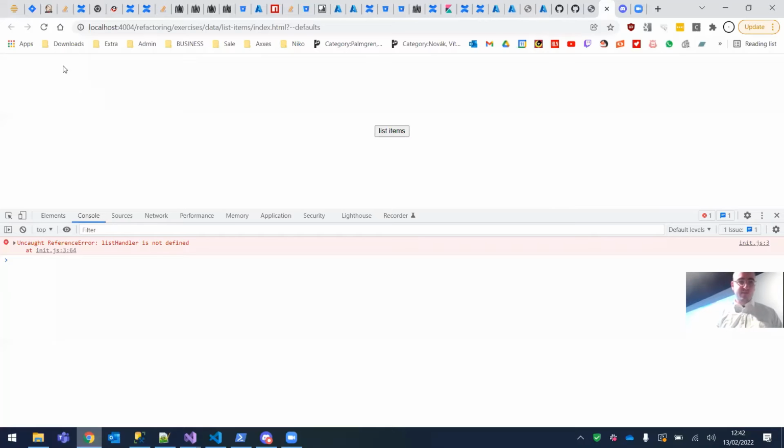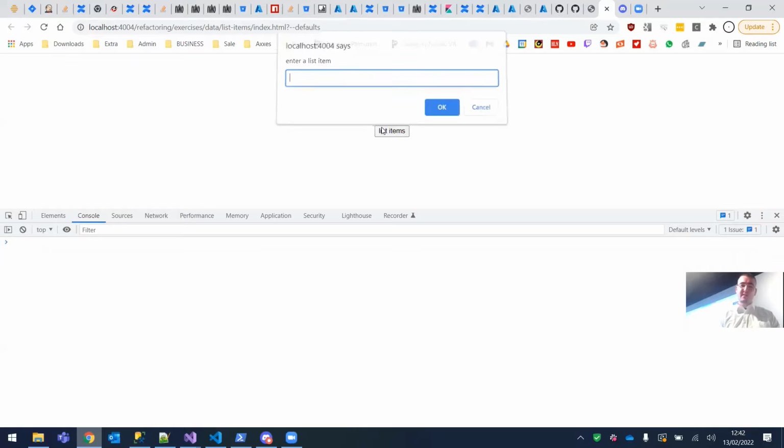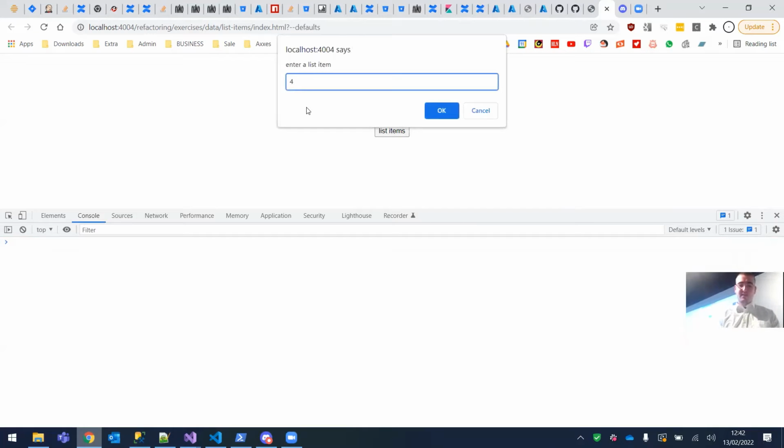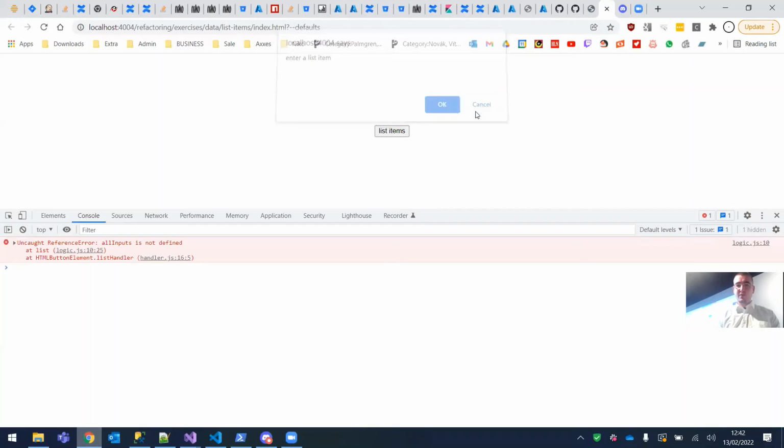Okay, let's see if our application is working. We don't get an error. Let's try it. Okay, so now we have two list items. Okay, there's still an error. So this is normal, right? So when you are refactoring an application, this is the process that you will go through, like, oh, something is wrong.